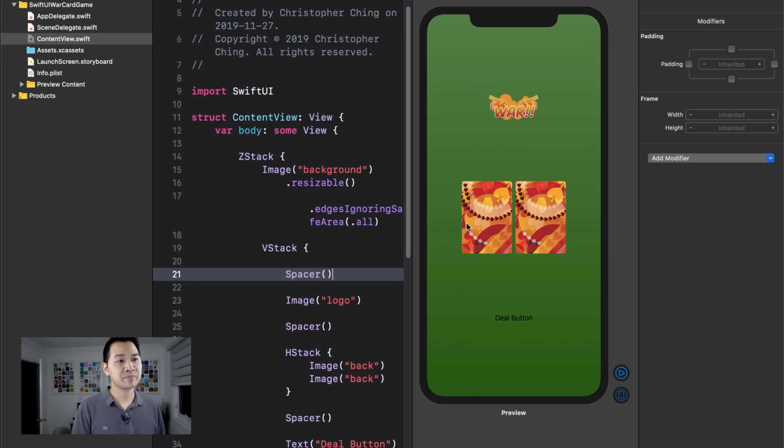So that's really cool. Now we also have two labels. We have a bunch of labels in the left and right corner. If you've done the War game in my beginner lessons for UIKit, the UIKit version with the auto layout constraints and all that, you'll remember that we have some labels counting the score.